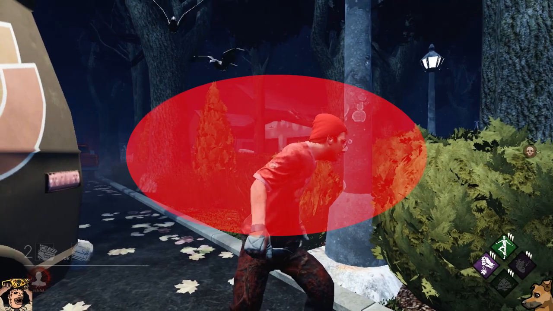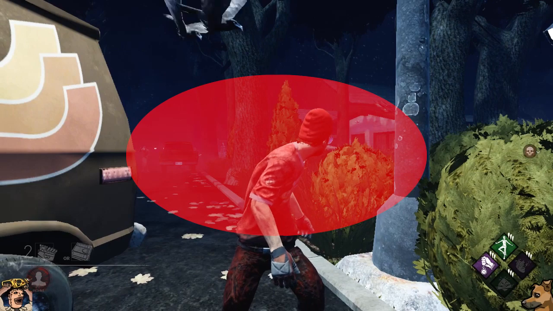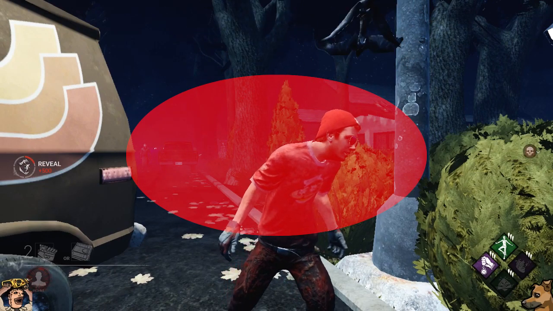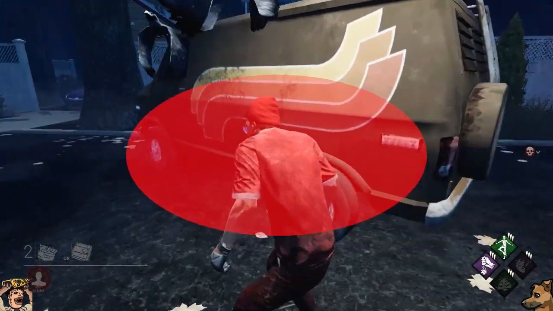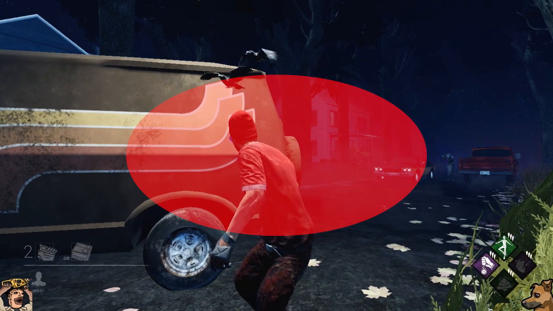I'll put some examples up on the screen of when he is and isn't being detected, and then put up the overlay of the visibility zone to show you an example of why maybe you're like, I can see him right there, but he's not getting detected. It's because he's maybe not in the visibility zone.